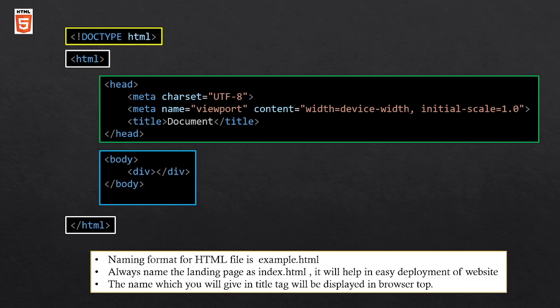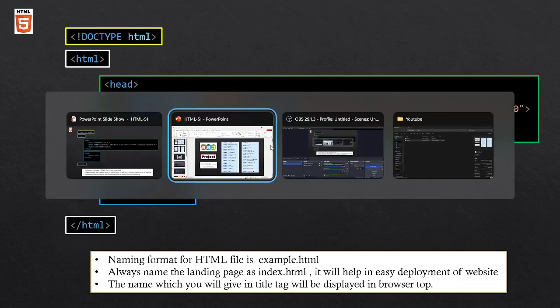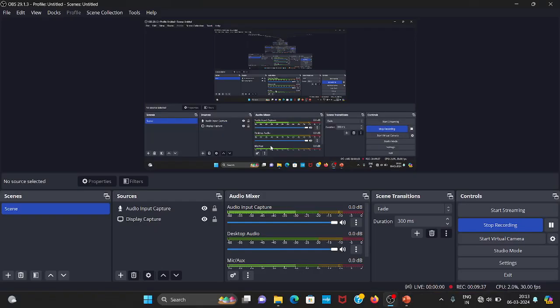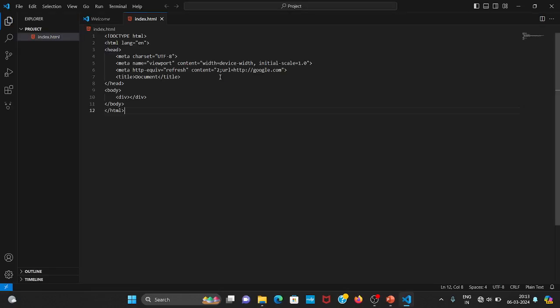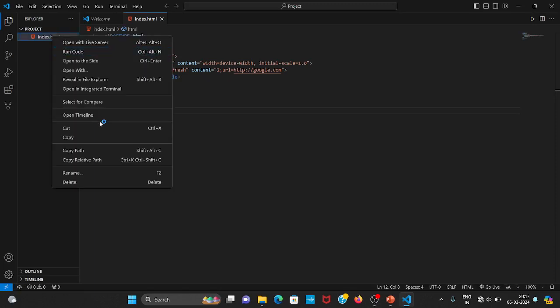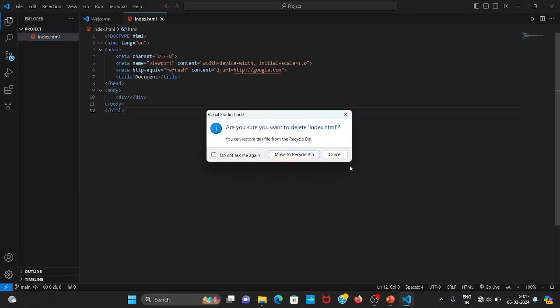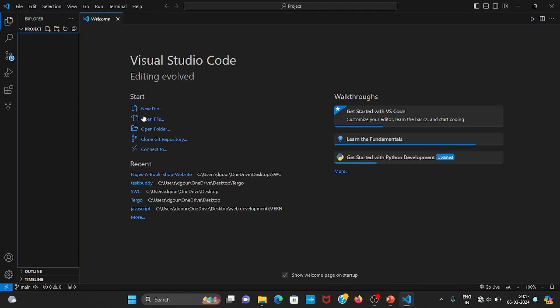Let me first start the code editor, and then we will continue our PPT. Let me open it first. Wait a second. VS Code. Okay, let's start VS Code. Let me delete this. I will show you how to make this file. Not to the recycle bin for now.